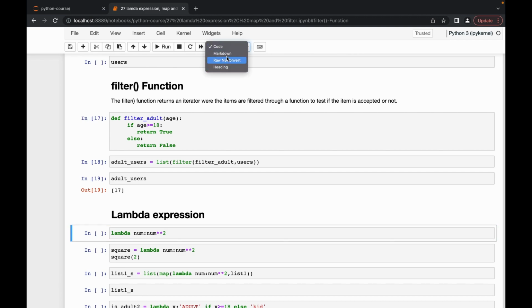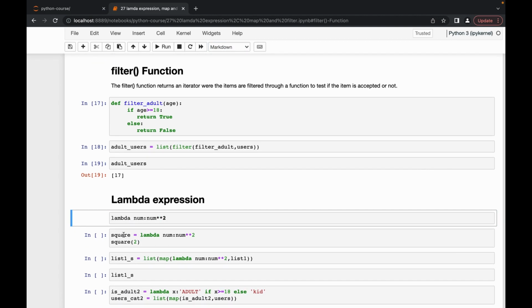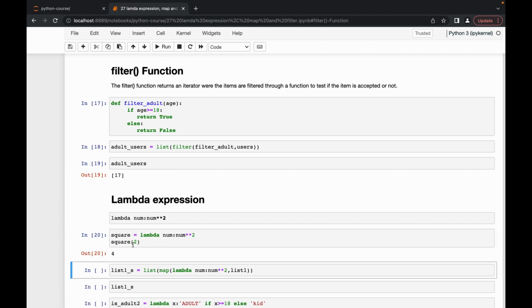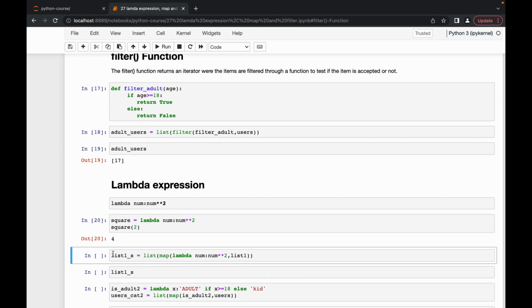So we make this as markdown. So now we can make a name, square is equal to lambda num, num power of 2. So if we create this square, then 2 times 2 is equal to 4. And we can use this instead of using the square function.